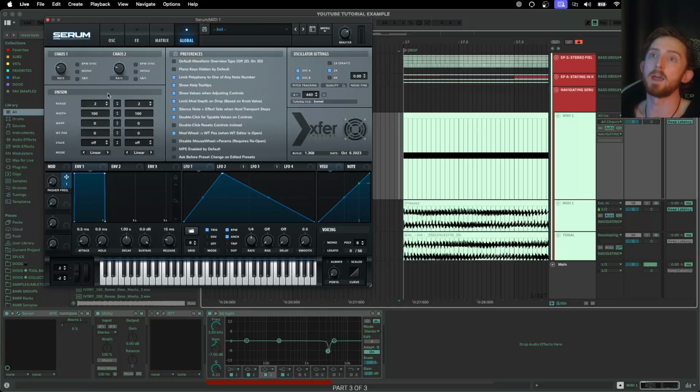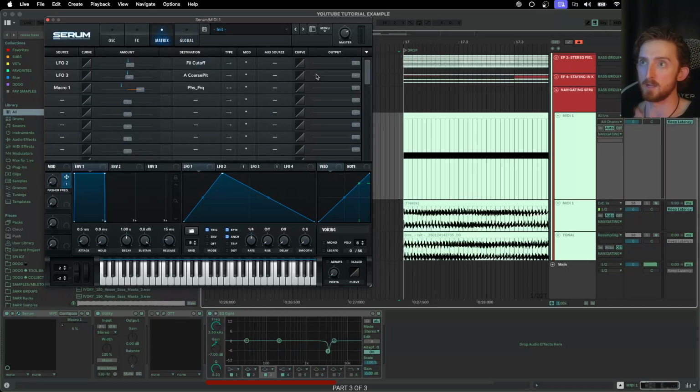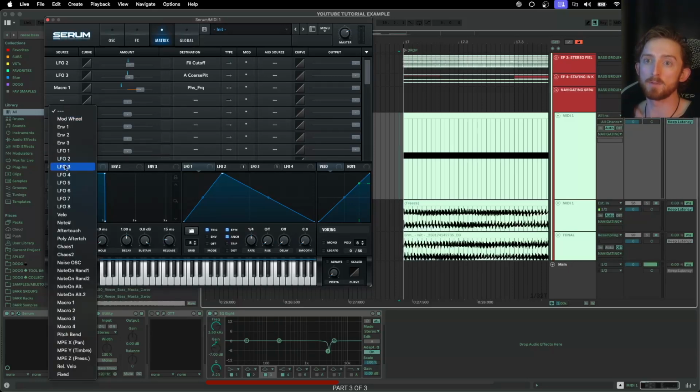And then you have some chaos knobs here, which are just randomization knobs if you're trying to do glitches and stuff. And this is kind of annoying to set up, but I'll just show you. So unfortunately, we have to go back to Matrix. And I know this looks weird, but follow along. So I'm going to go to an empty lane. I'm going to go to the source. And I want the source to be chaos 1 knob.